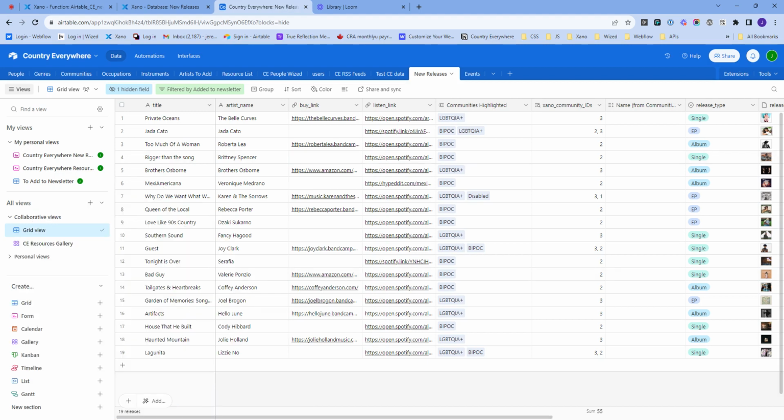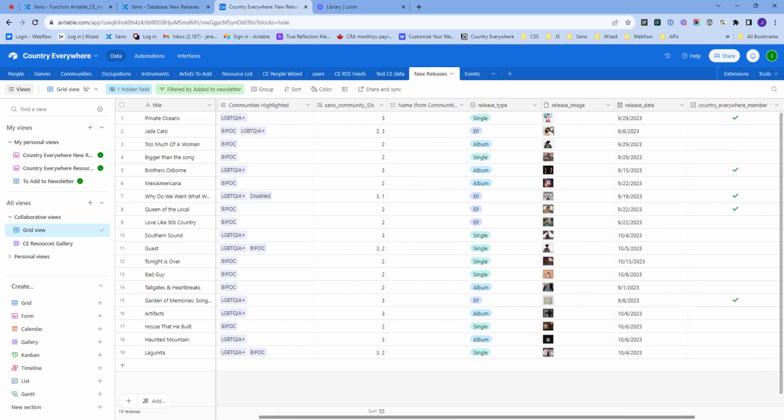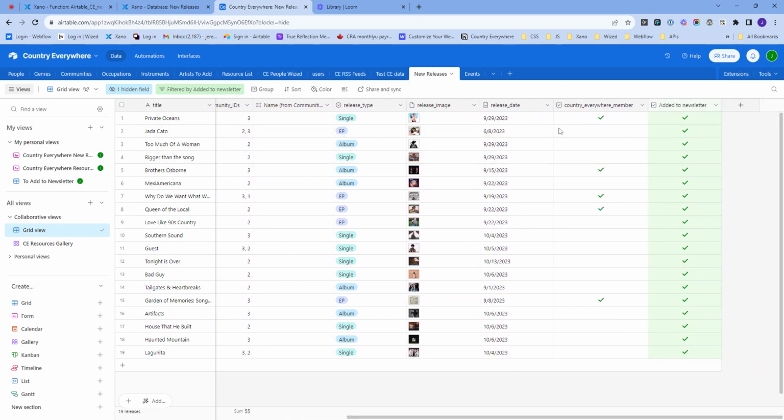So let's get started. We have here an Airtable base, and in this base, this is to add new releases for artists. As you see, there's the title, the artist's name, buy links and listen links. We're also going to pay attention to this column here, the Country Everywhere member. It means they're already a member of Country Everywhere, so there might be something that we can pair them up to later.